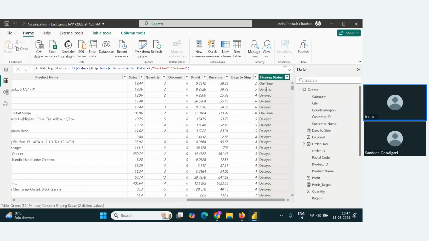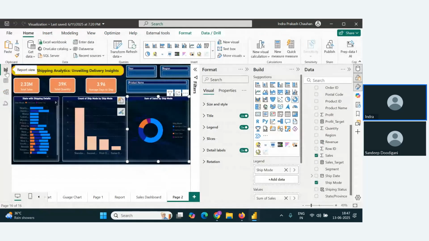If you see, if the order is shipped within 2 days, it is saying on time. If it is taking more than 2 days, it is saying delayed. Okay, let's make use of this field also. How do we use it? We'll create a donut chart for this one also. We will be creating a specific donut chart for this.